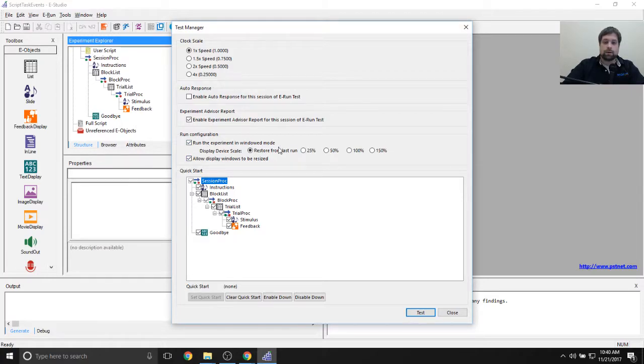Run the experiment in windowed mode is one of the newer features that we've added. So not only will you run this at up to 4 times normal speed, but you can guarantee that ePrime isn't using the entire screen or taking over the entire screen whenever you click run on this experiment. Now it's going to run in its own self-contained window, and you can tell it what percentage of the screen you want it to take up. Do you want 25% of the screen, 50%, 100, 150%? And then you can allow the display windows to be resized or not whenever you run the experiment.